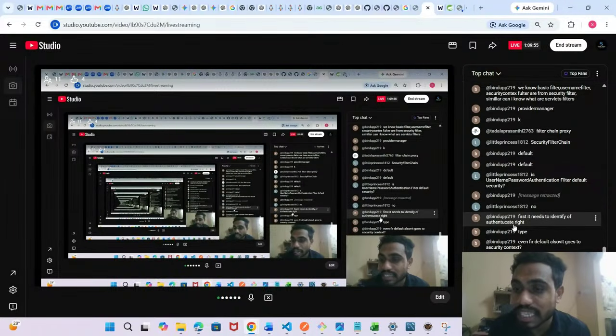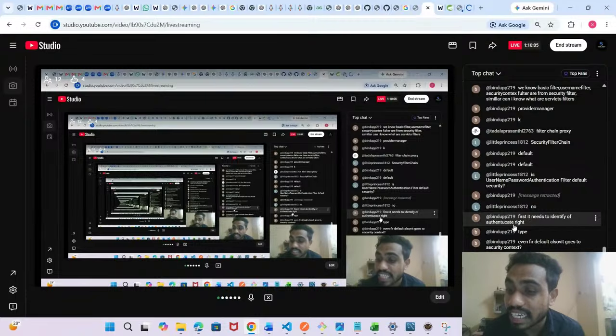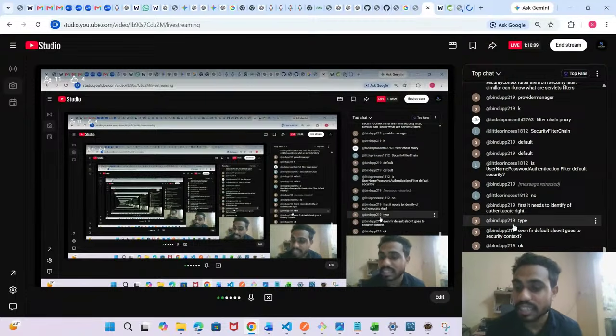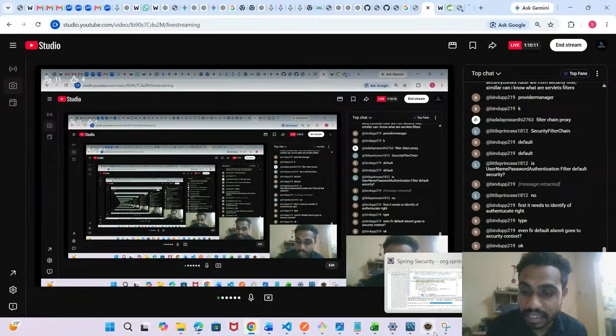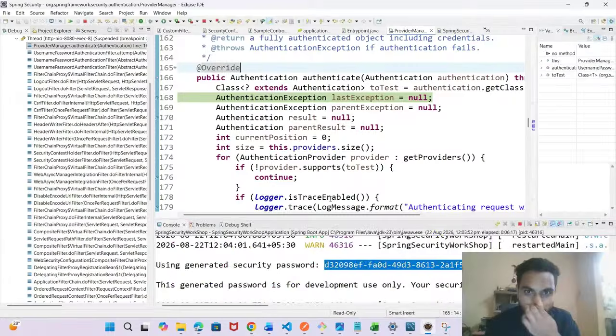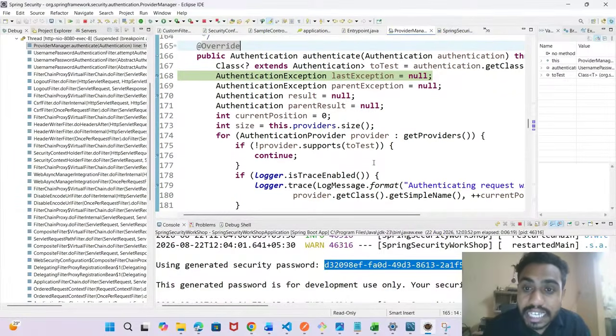Guys, I'm asking what is the functionality of provider manager. As you already see on the screen, it is first going to username password authentication filter, then it is traveling to provider manager. And I already told you the function. Yes, Prashant, that's right. You can see here, my provider manager is checking which provider will be suitable in this scenario.